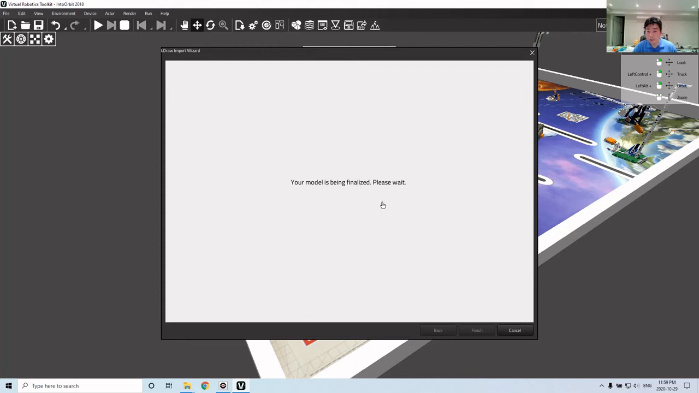Finishing up the model will take some time again. As I said, it's a bit resource demanding. This one is much quicker than starting a new project, as I recall. So right now, it's really just importing everything into Virtual Robotic Toolkit to get everything sorted out and allow you to control your robot moving forward.